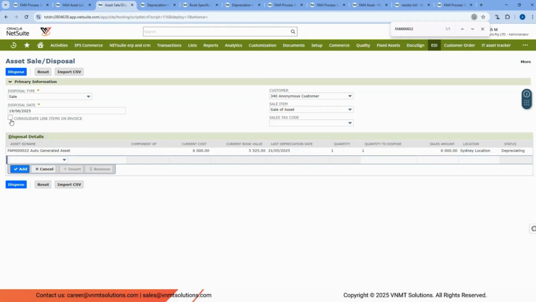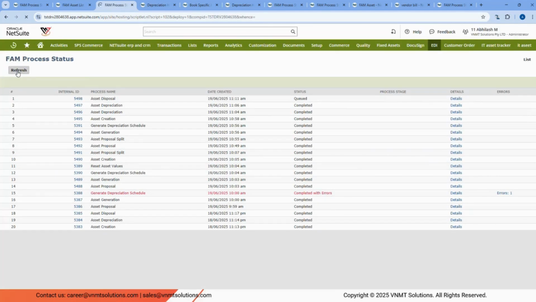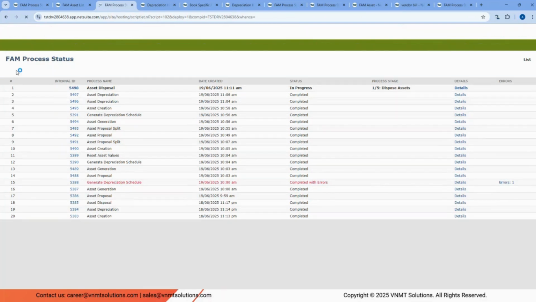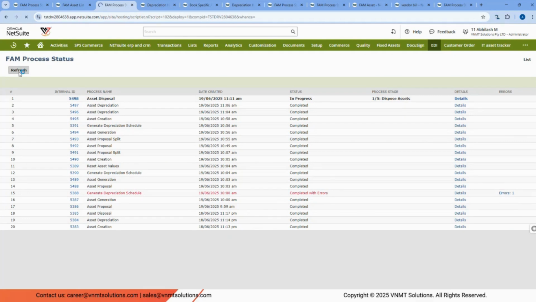So if you want to consolidate all the assets on only one invoice, you can check this box so that one invoice is created instead of creating multiple, and it can be consolidated. So once you are okay with the process and done with all the values, you can just click on dispose. It checks the values and runs the backend process like creating invoices and changing the asset values on the asset record.